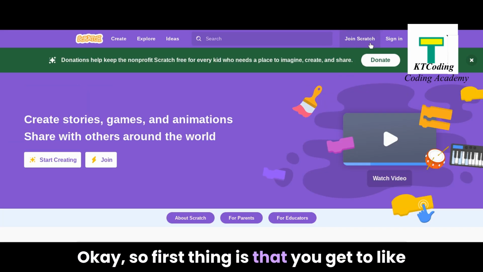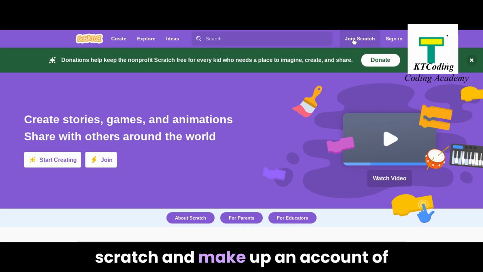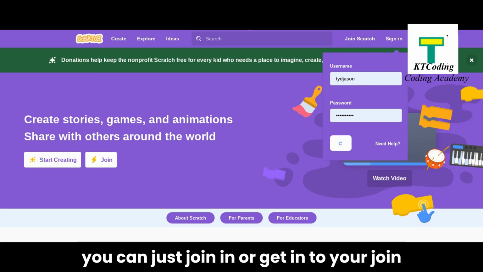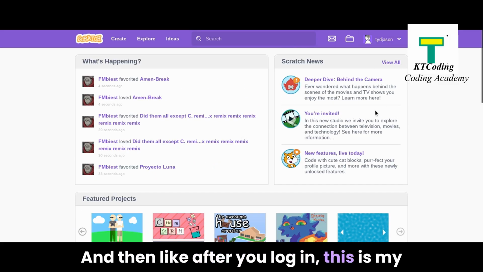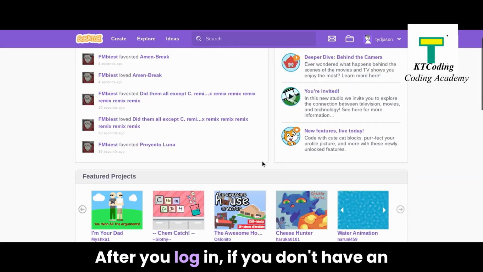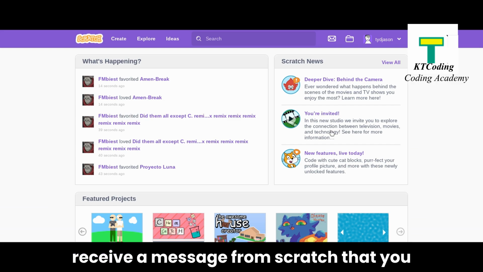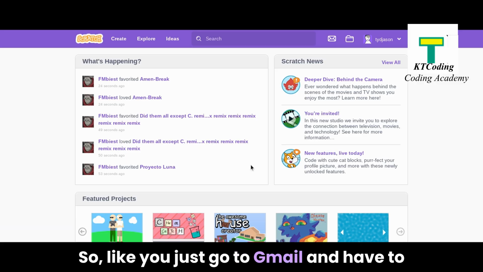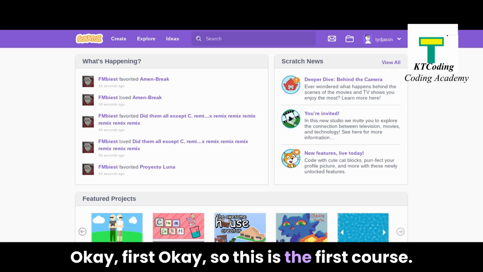Okay, so first thing is that if you don't have an account, you can just join Scratch and make an account of your own. But if you have an account already, you can just log in to your account. After you log in, this is my main account, just don't worry about it. If you don't have an account, you might have to go to your email, because you might receive a message from Scratch that you need to confirm your account. So you just go to Gmail and confirm your account. So this is the first course.